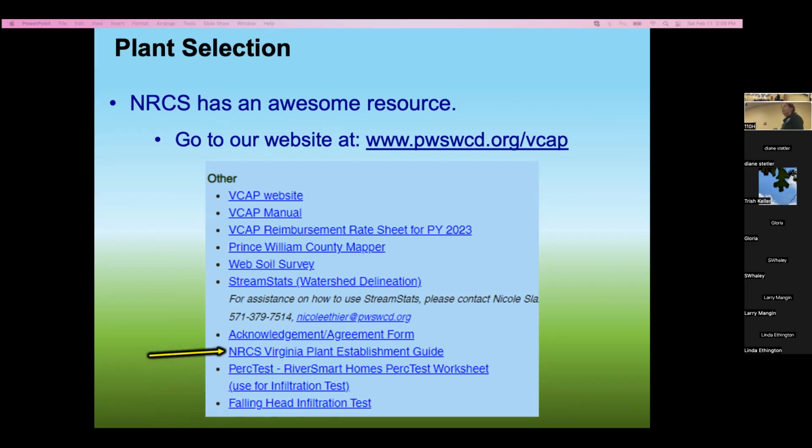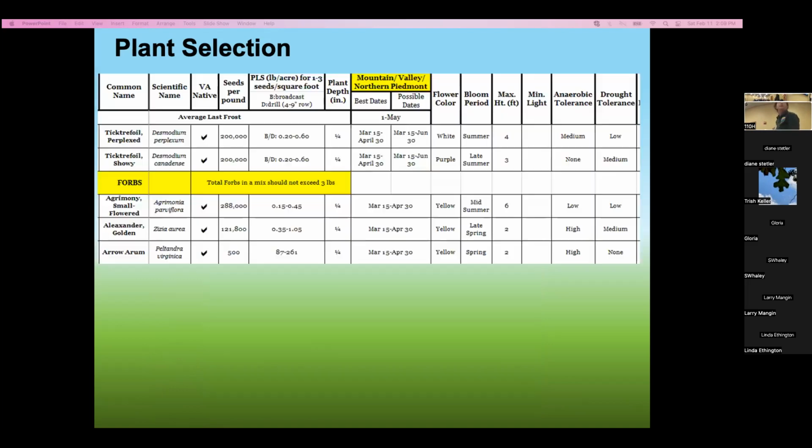And that's what it's called, the NRCS Virginia Plant Establishment Guide. And this is just, it's a little hard to see, but this is just an example of all the information that they provide you on their site. I mean, it's a long, long row.